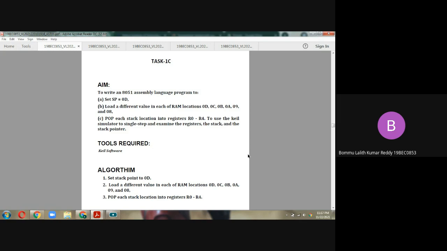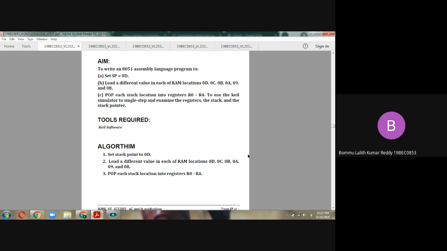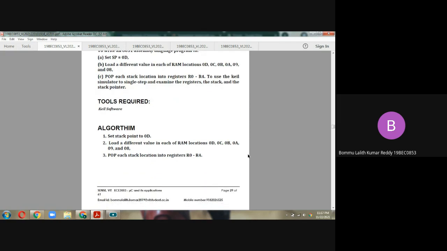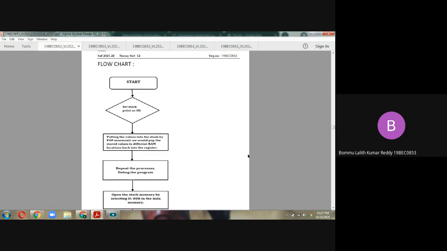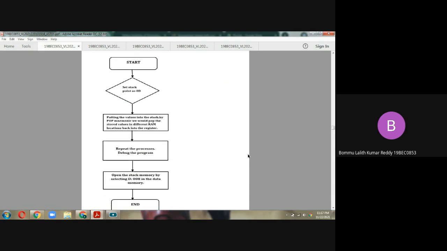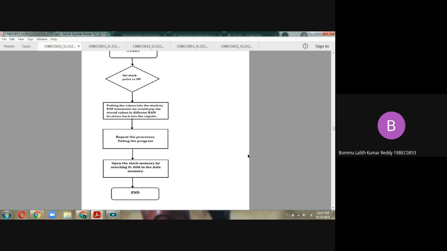Tool required is Keil software. Algorithm: set stack pointer to 0D, load a different value in each of the RAM locations 0D, 0C, 0B, 0A, 09, and 08. Pop each stack location into registers R0 to R4. Flowchart is start and set stack pointer as 0D. I did this flowchart on an online website.